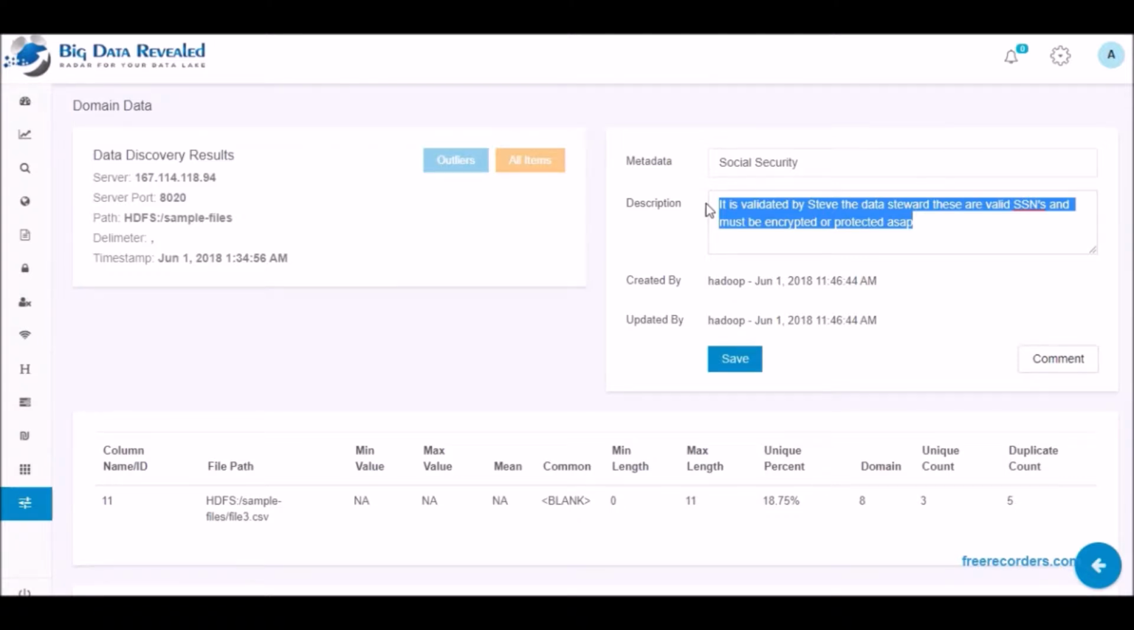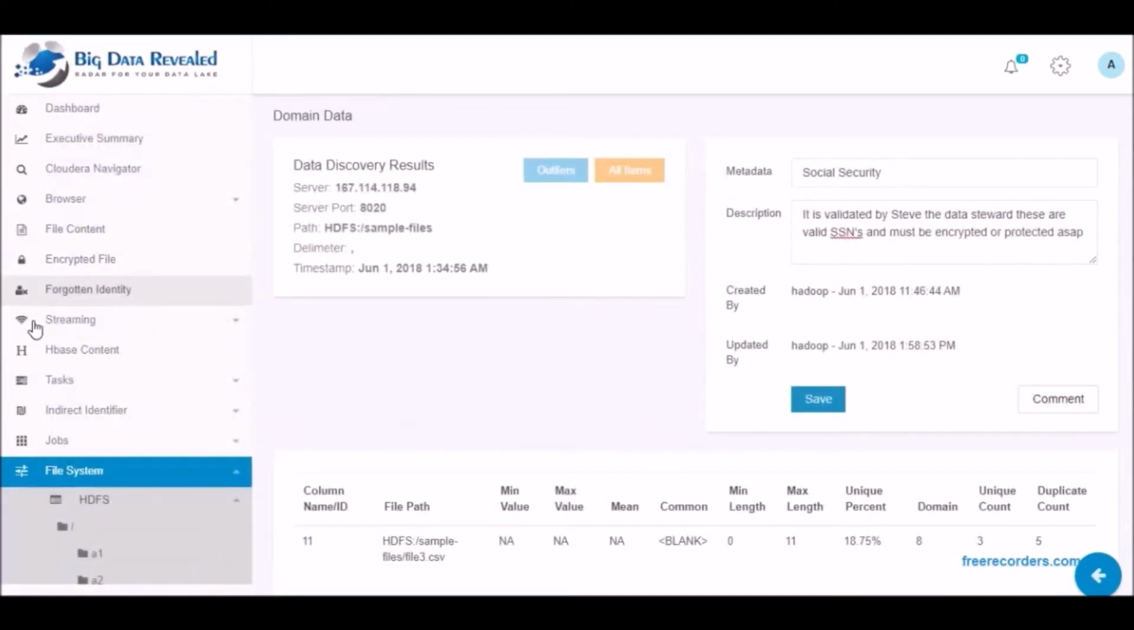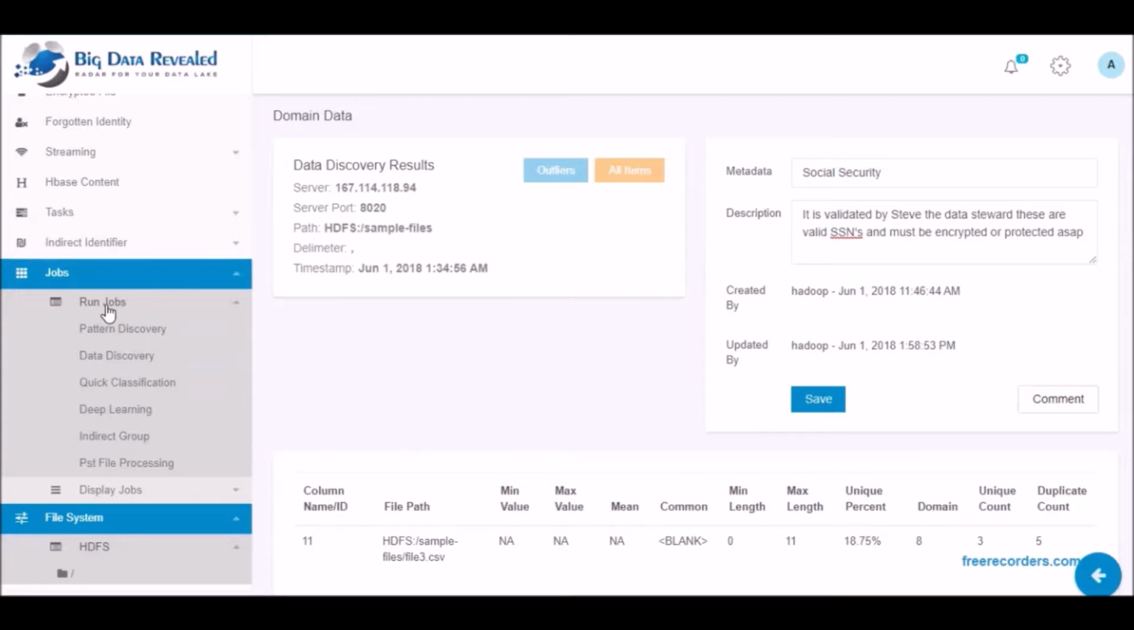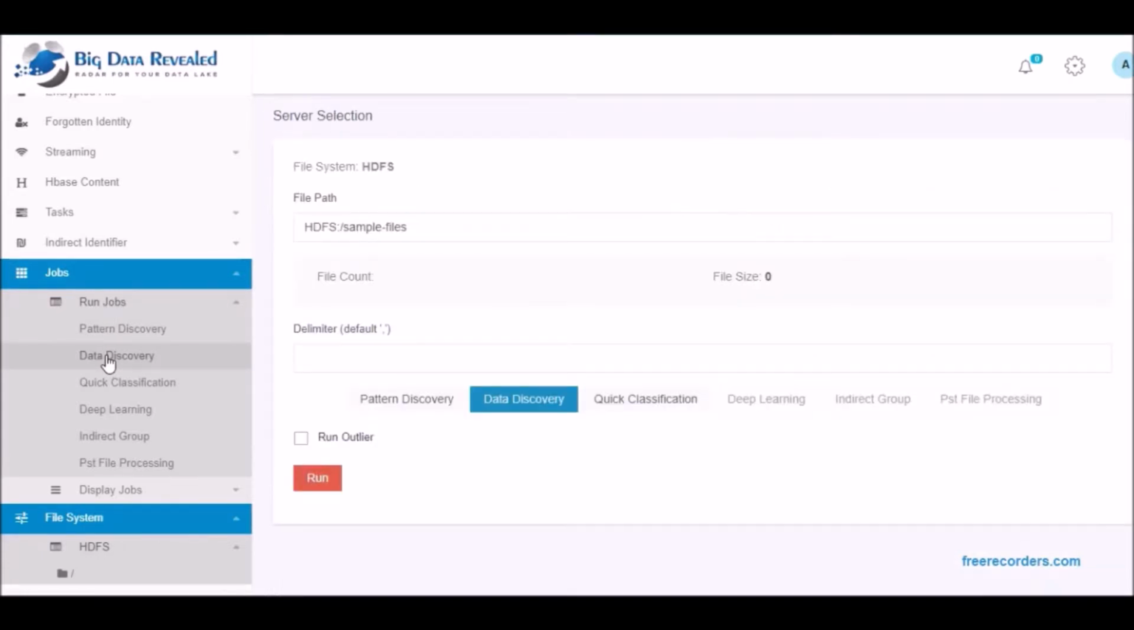Now back to the menu on the left side. Let's click on the Jobs tab. Here we have a few options. The running of the jobs that created the results we just saw, and also the ability to view with a different graphical interface the same results and in some cases additional information.